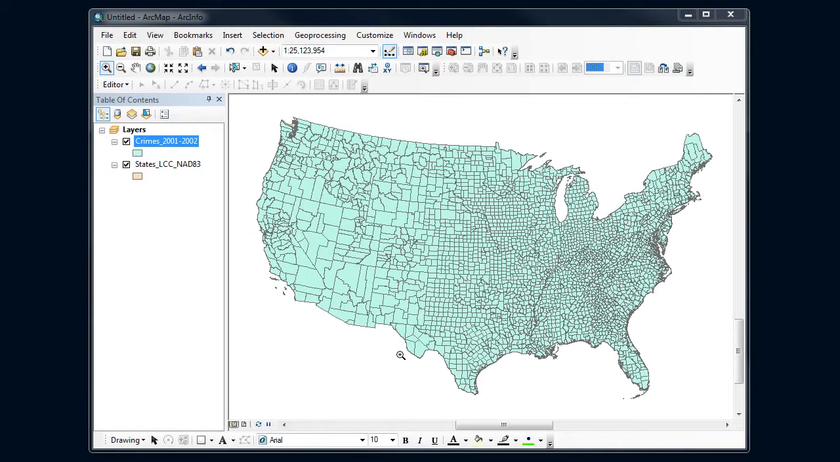So here I've brought in a states boundary file, and I've got a crime database that I've downloaded from the National Atlas. And by default, Arc just shows every polygon as the same color. So I've got county boundaries here, absolutely no information about crime.